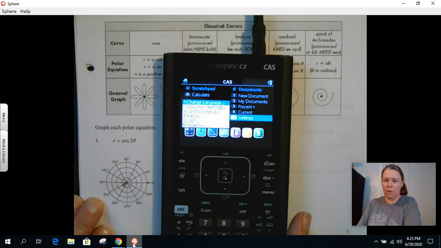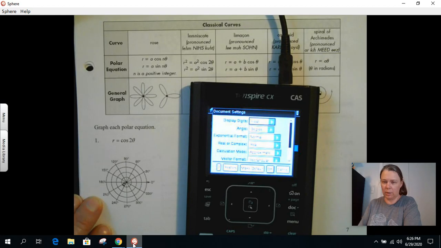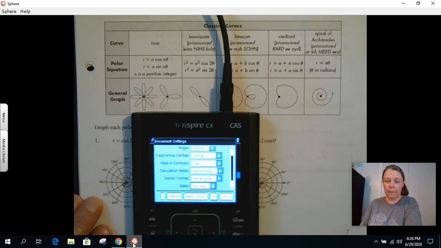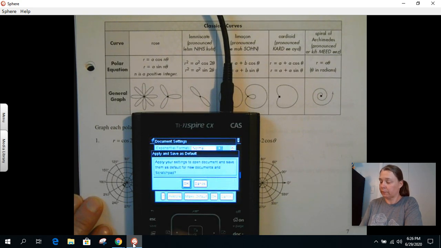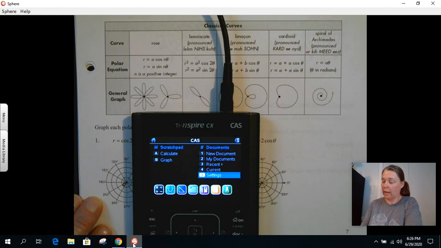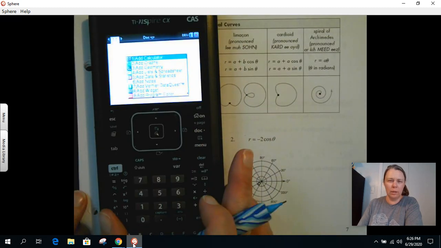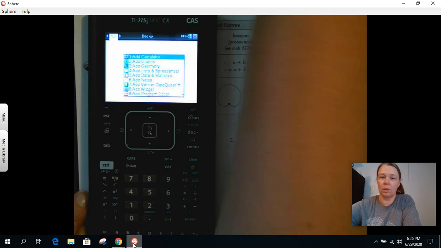So in the calculator, the first thing you want to do is in settings, you want to make sure you're in degrees. Okay, so I am in degrees. You do want to make sure you're in degrees. Make that your default if you haven't already. And then I'm going to open a new document. Okay, so I'm going to go to 1 to open a new document. I'm going to choose 2. I don't want to save what is already there.